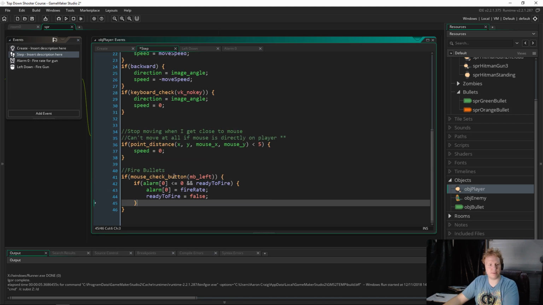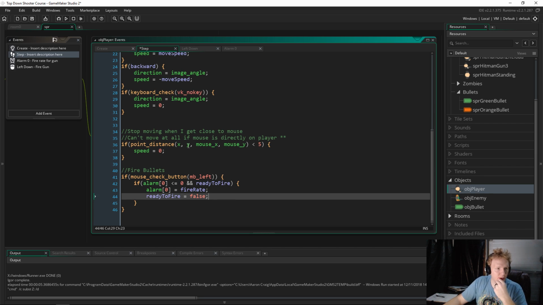No, that's a bad idea. We don't want to duplicate that code. Probably put that code inside of a script and then call that script later on. But right now, I want to fire a bullet as soon as it's pressed.